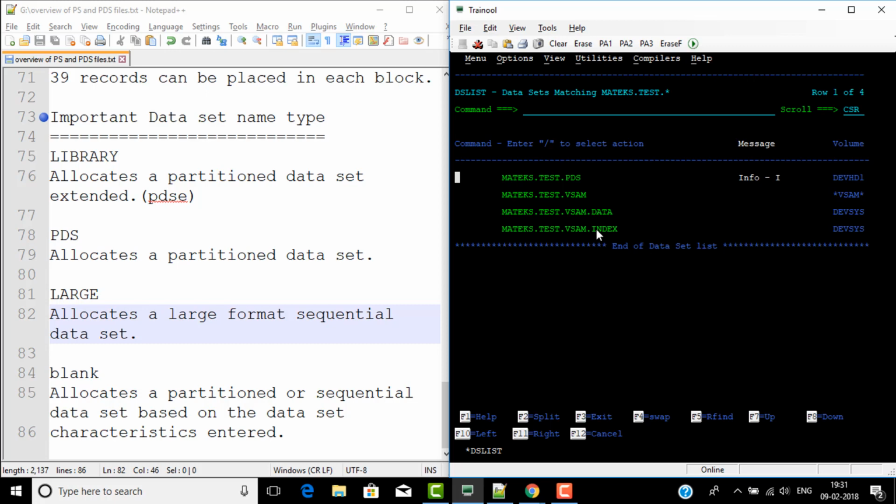So in this section, we saw what is a PS and PDS file. We also saw various options available while creating PS and PDS files, and we also created PS and PDS files.